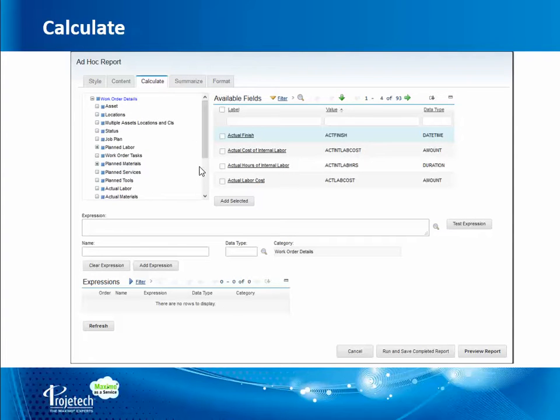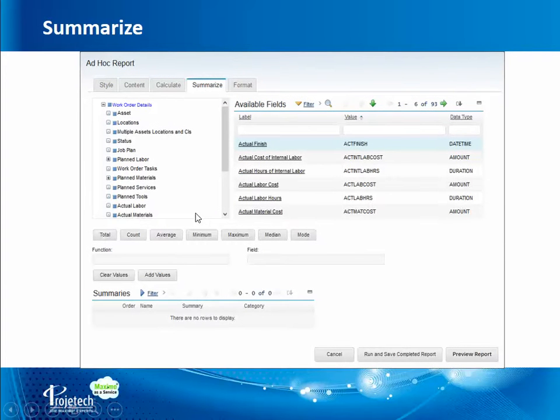Okay. The next tab over is your summarize tab. So you have different options in here. You can total it, count it, average it, minimum, maximum, median, mode. All these fun math terms that we all learned like 15 years ago, maybe more.